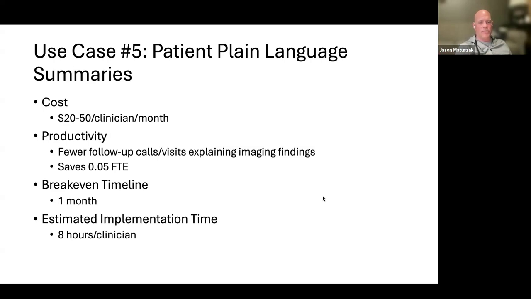Because there's a little bit of work involved in generating the plain language summary, you're not necessarily saving a lot of FTEs in terms of providing these. In fact, you might actually be taking more FTEs of staff time to create these plain language summaries. Where you get the savings we anticipate on this is going to be fewer follow-up calls, asking for further clarity, fewer visits for explaining imaging findings.